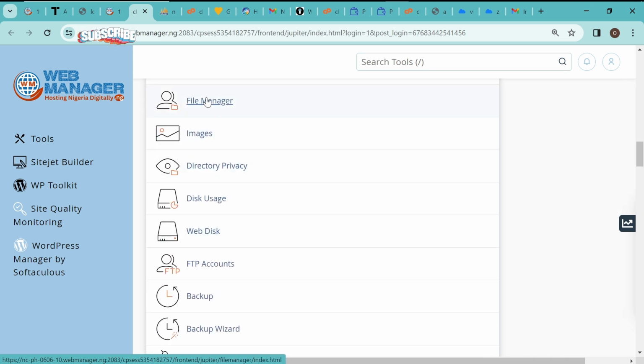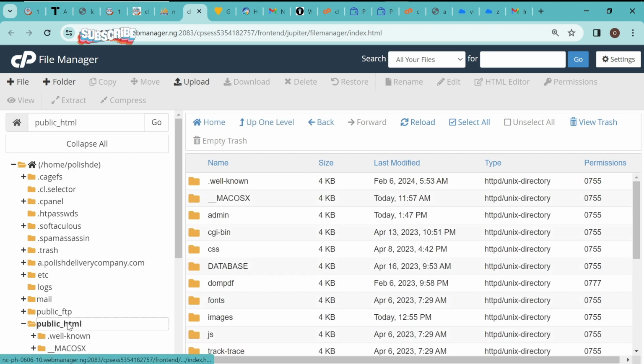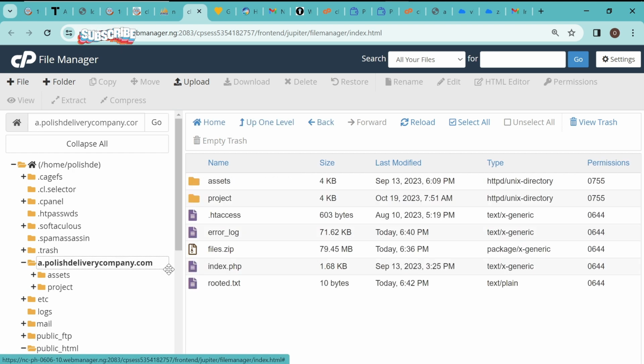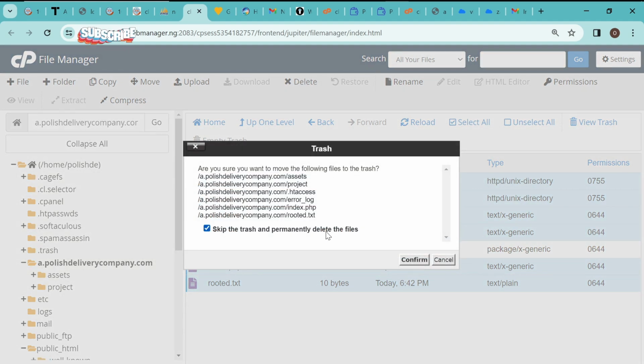So next thing we're going to go is File Manager. For File Manager, we're going to upload our script. Yours will be done under your public_html, but for me, I'll be doing it in a subdomain which I already created. So right now I'm going to delete all that is right here, and I'm going to start from afresh again.